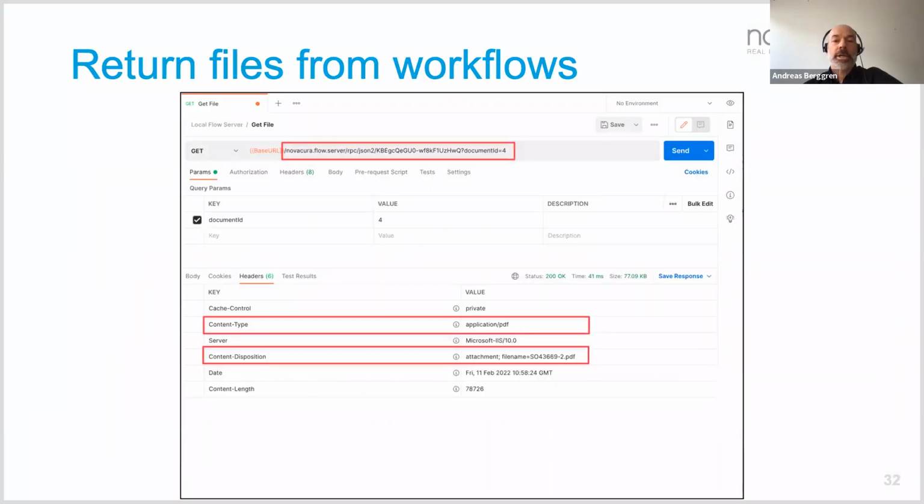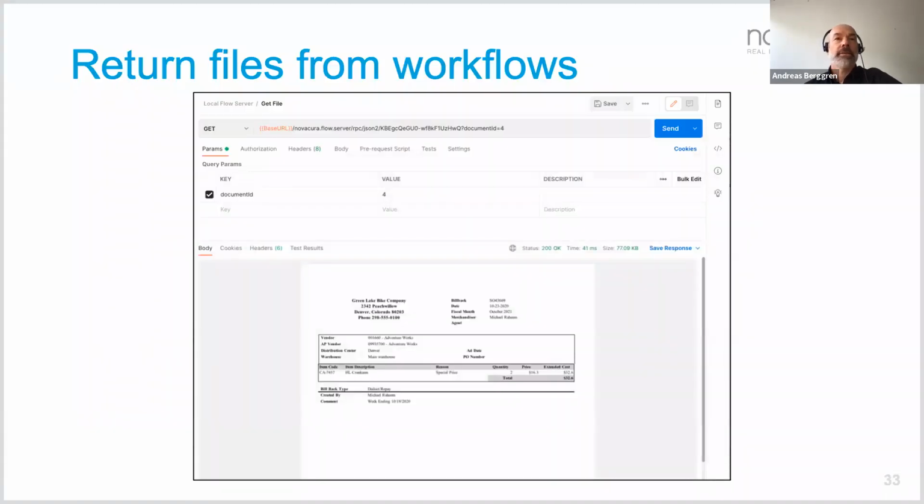And we can use tools like Postman to test out our new web service. So we specify the query parameter, in this case the document ID. And in the response, we can see that the content type is set to application PDF, and we see the attached file name. And we can even preview the PDF file that we get back in the body.